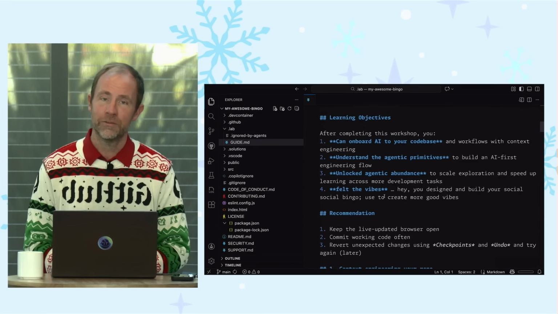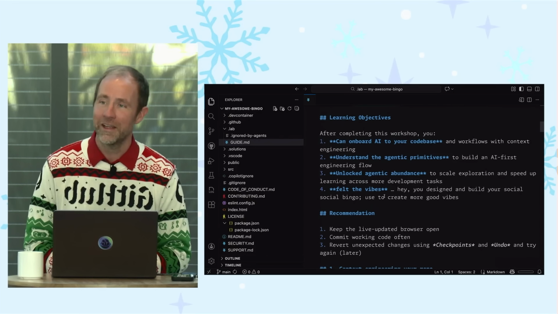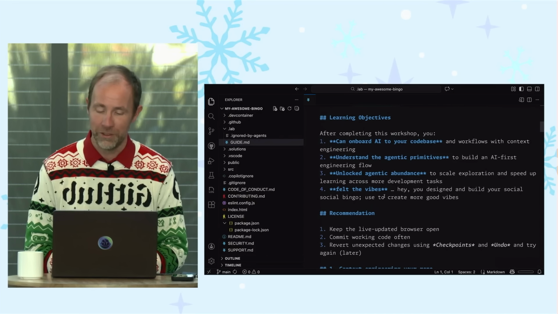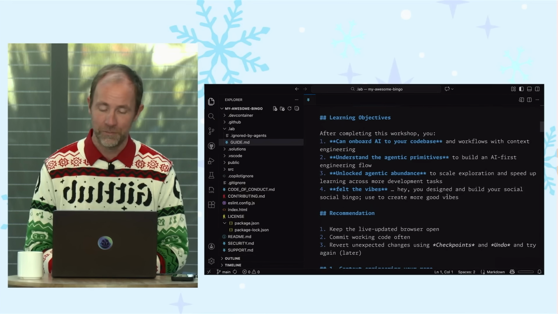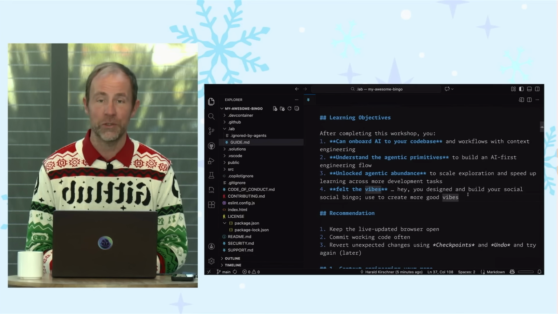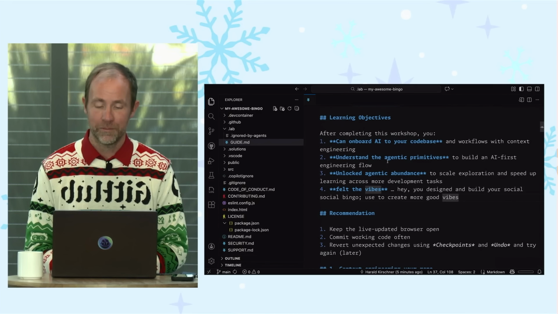And lastly, you hopefully at the end felt the vibes of a cozy Wednesday afternoon session of vibe coding. And you have an app ready that you designed and built that you can run and show your friends and make friends using the app.